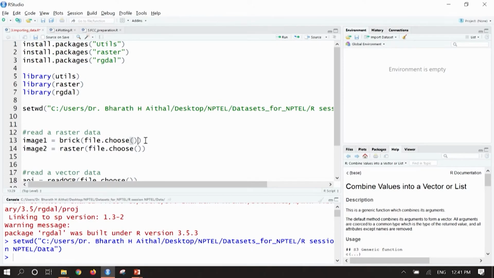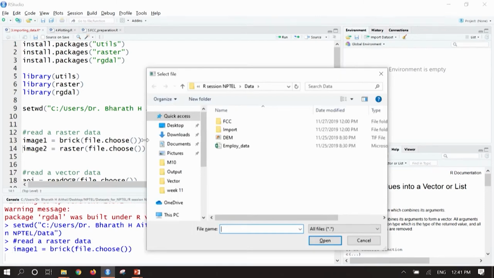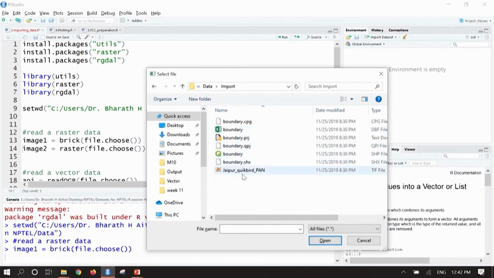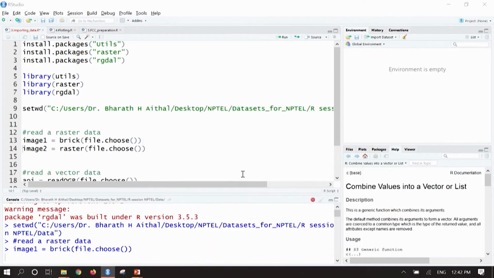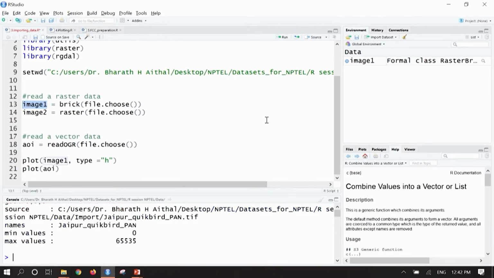I will run this using the control and enter buttons. Once you do that, the particular folder which we set as a directory will open up. If you go to import and open a raster file, Jaipur quickbird pan, this particular image will open. We can see its properties by going to image1, typing it in the console as image1 and running it. It will show its properties.